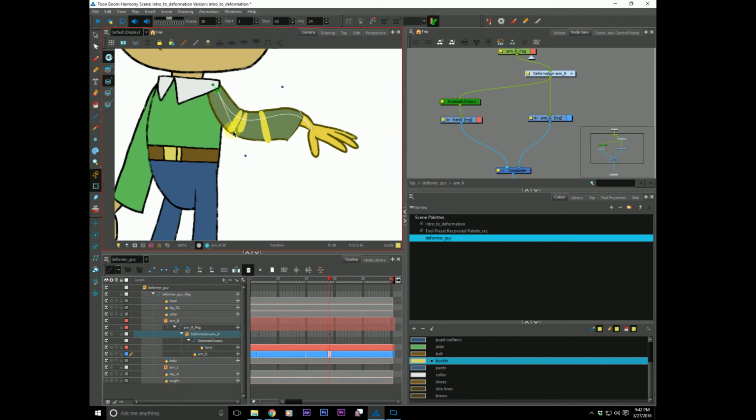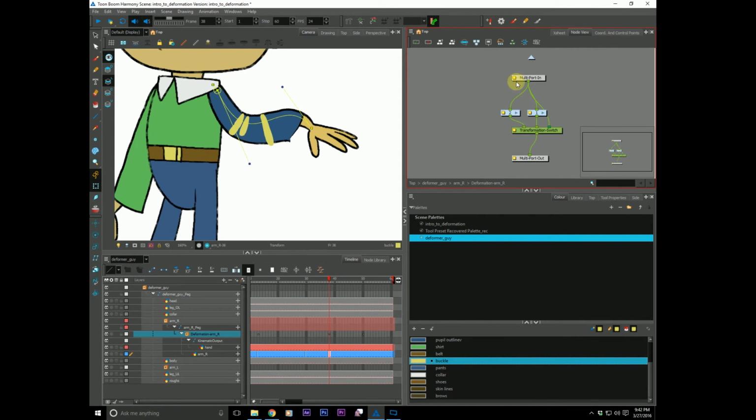So again, this is a pretty nifty way of reusing animation, of adding lots of different types of deformation to build up a more complex rig. Before I wrap up, I want to dive into my group up here. And again, this is for Harmony Premium only, since it has the node view. If you dive into this group, the structure has changed.